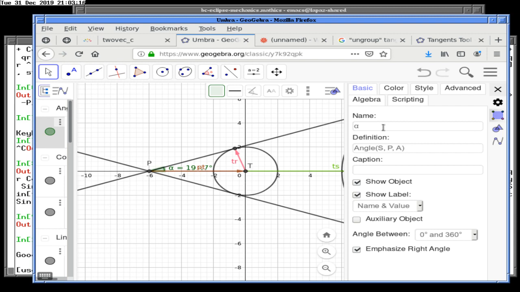Okay. This is going to be the umbral angle. This is going to be half the umbral angle. Jesus Christ. We're just going to call it U. U, man, U. Yeah, if it were a right angle, we would emphasize it, but it's not. Show label. We do want to show the label.